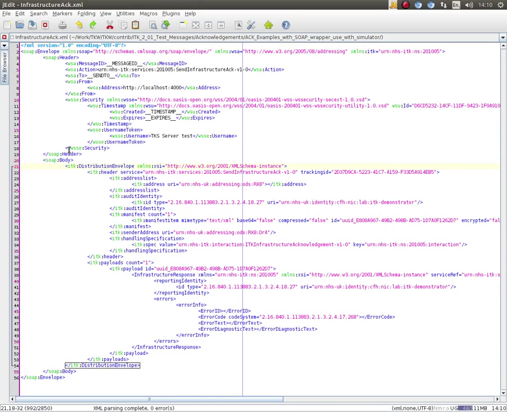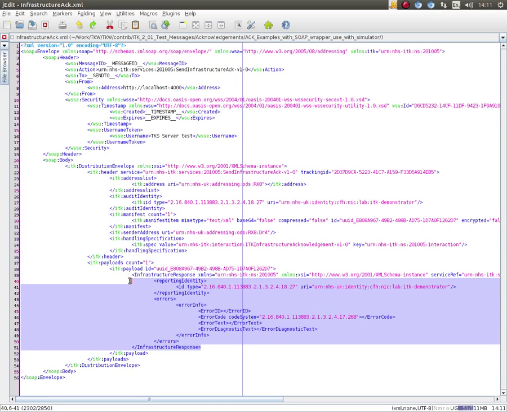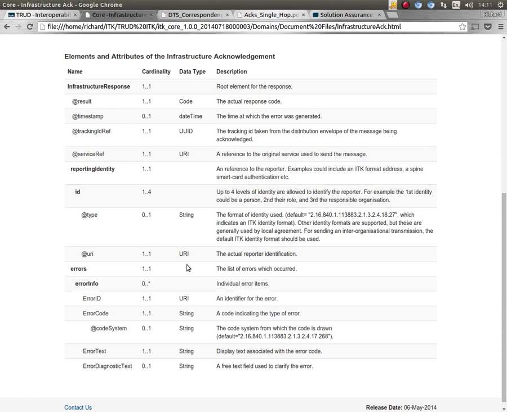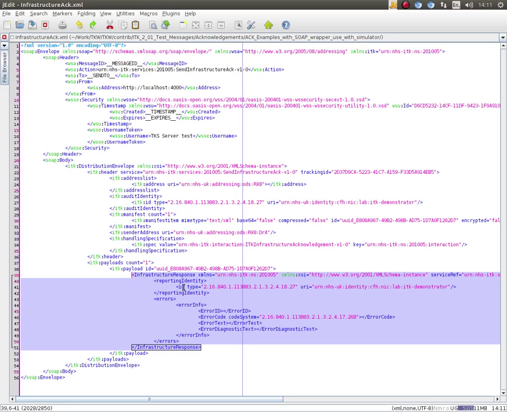Again, this is coming over a SOAP response, but if we were looking at it from a DTS perspective, it would purely be the distribution envelope. Obviously, if it was going over web service, then it would have the complete web service wrapper. But the distribution envelope here has the header that you would expect with any distribution envelope, and then you've got the payload and you've got the infrastructure response. So this is the block of XML that is being described here. So it's this section here under the payloads.